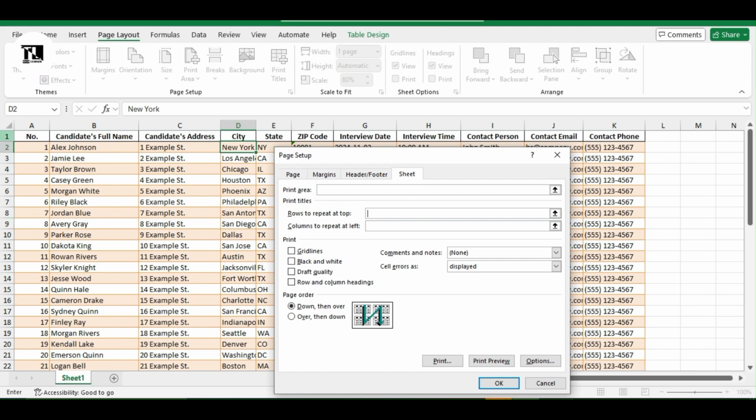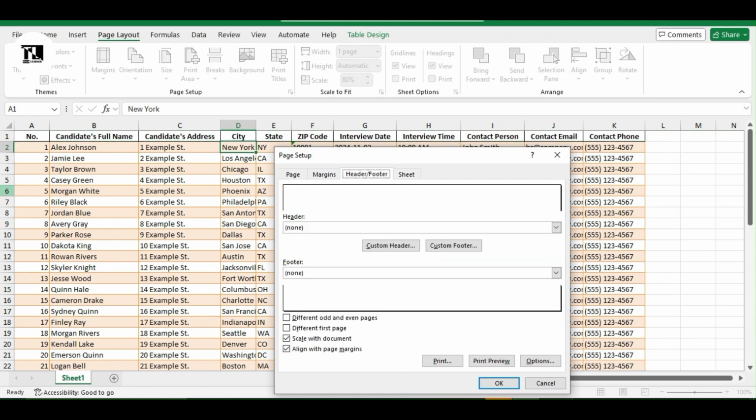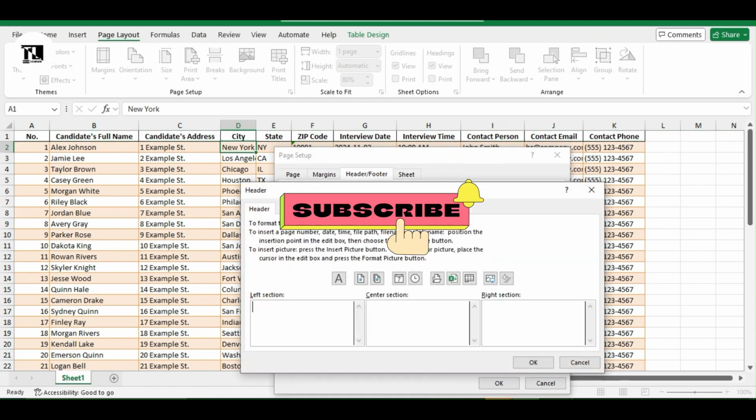We will select the first row and go to the Header/Footer section. We'll create a custom header. On the header's left side I want to show my channel's name, Tech Learner YouTube channel, and in the center I want to leave it blank.